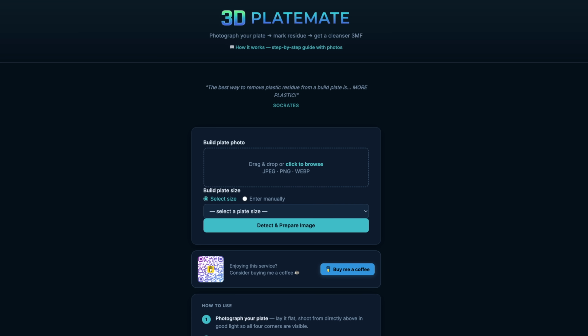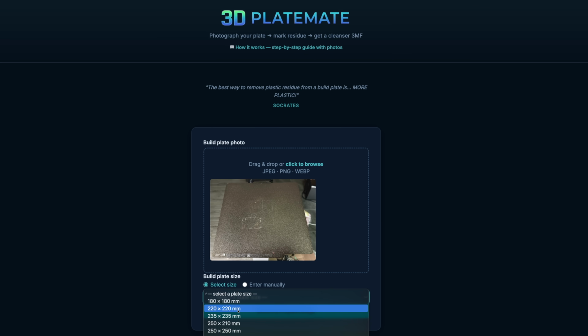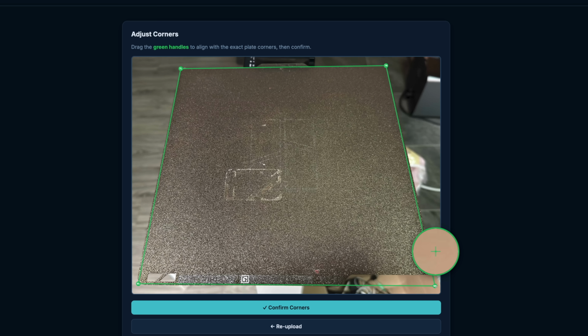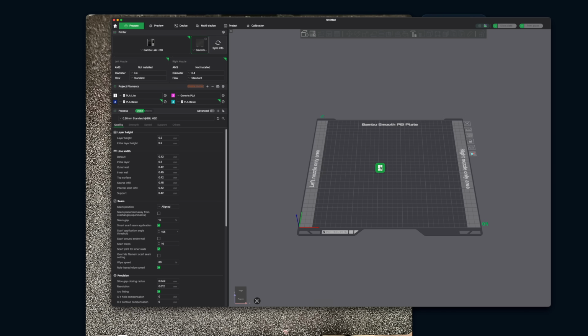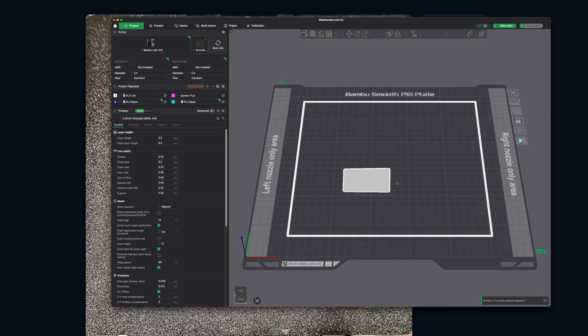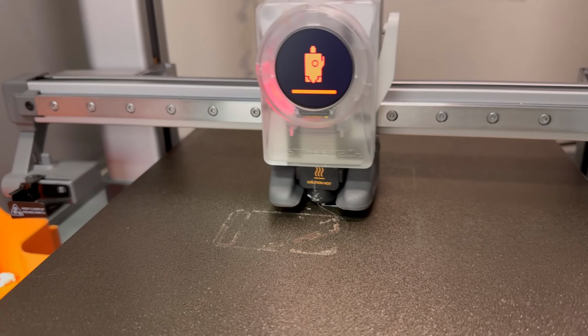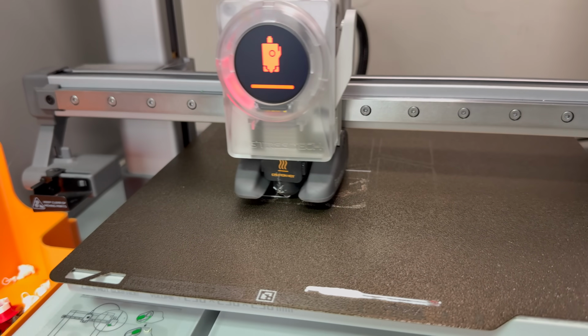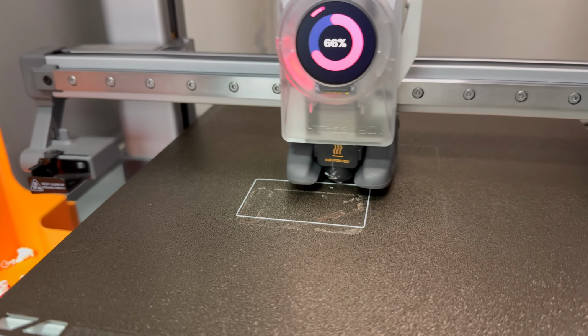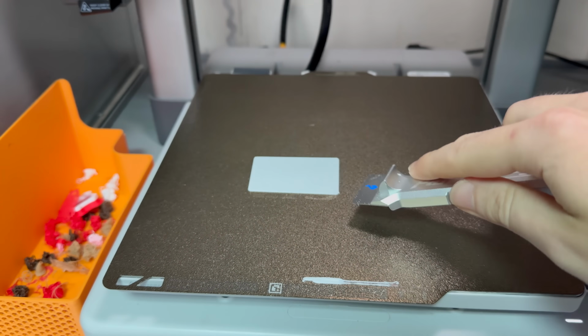But that is where 3D Plate Mate comes in, where you can actually take a photo of your build plate, upload it to this software, and then download a print that would only cover areas that actually have this residue. One thing to note though is that this software seems to be calibrated for you taking a photo straight on top of the build plate. So if you do take it from an angle, there might be some math calculation algorithm issues.